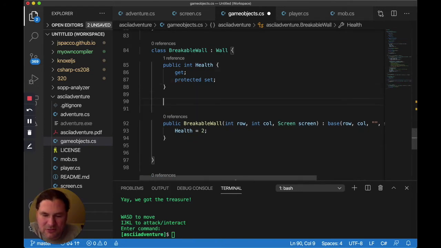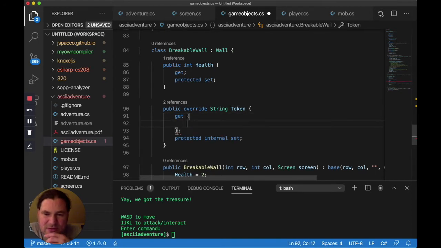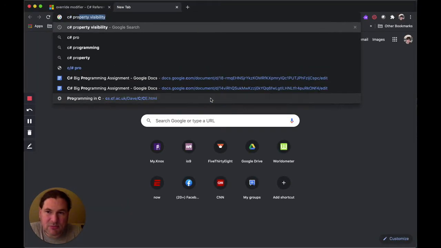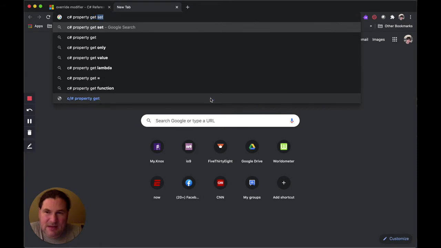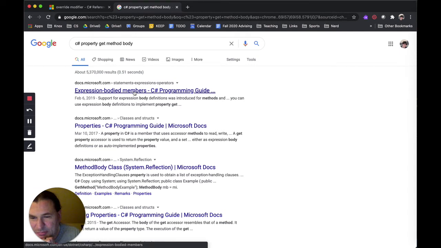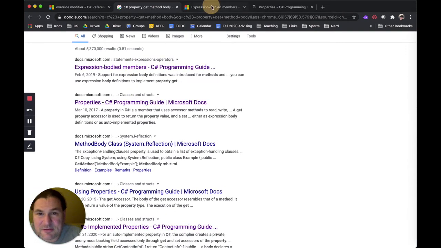So we added health. Let's plop this in. Public override string token get protected. And so I think for this I have to give a method body. Well, let's look up, okay, C# property get method body. Can I have a method body? Expression. Oh, Jesus. I don't know. Let's open up a ton of stuff and see what happens.